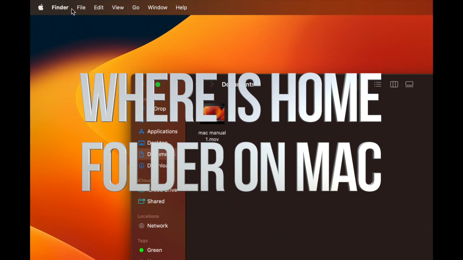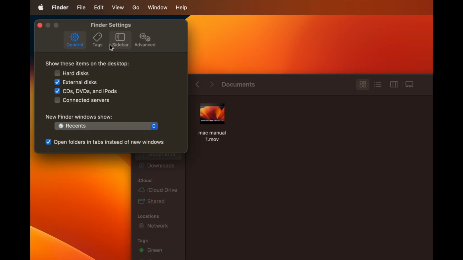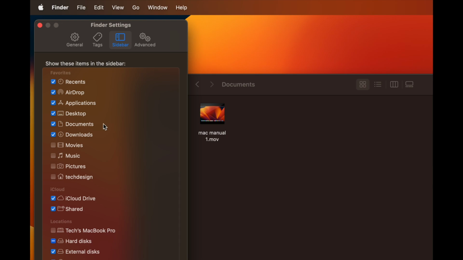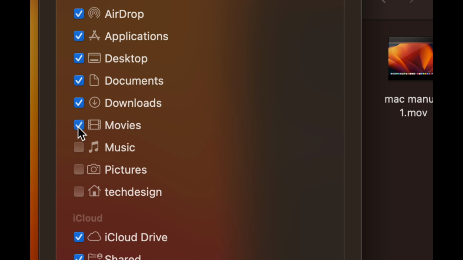So right now we're done with Finder. Just go into settings. In your settings, you're gonna see tags, and you're also gonna see sidebar. So this is your sidebar in your Finder. Most of you may want to view your movies there. Music, you can put a check mark there. Pictures, or your home folder.